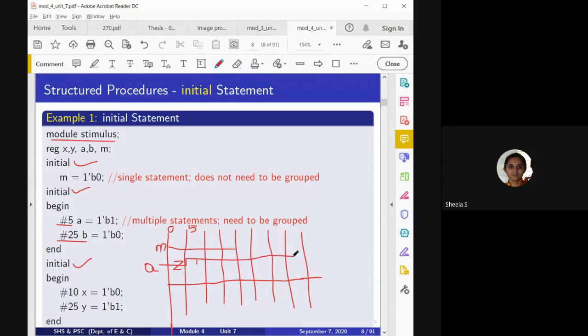So the value of a is going to change at time 5 time units. And now here, the value of b. So when does it have to change? See, in this case, the value of b has to change at time 30 units, because after executing a, then the statement b has to execute.